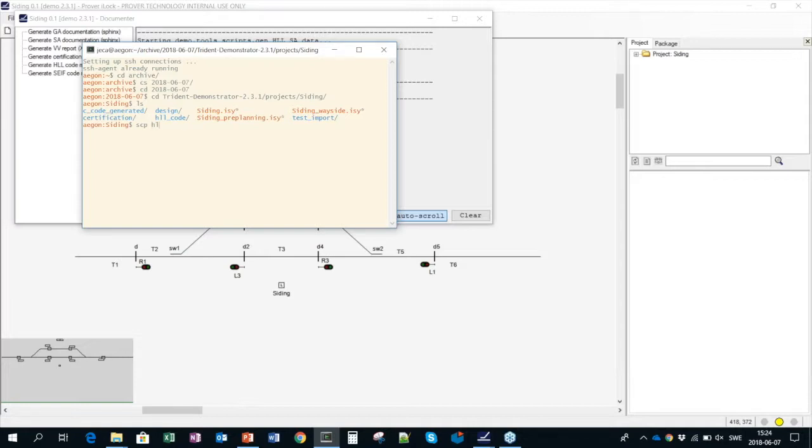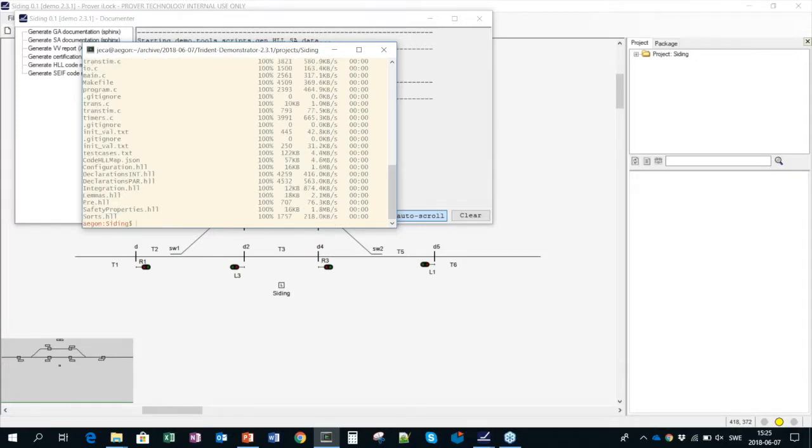and I need to send first the logical model of the interlocking. I also need to send the C code generated and the certification data. All this is supposed to be sent to the server. The server is called Prover Online, and I put it in a folder called demo. Here we go. All files are transferred.